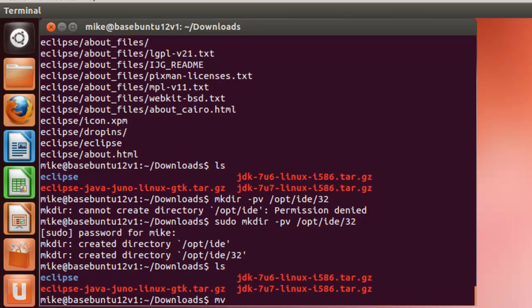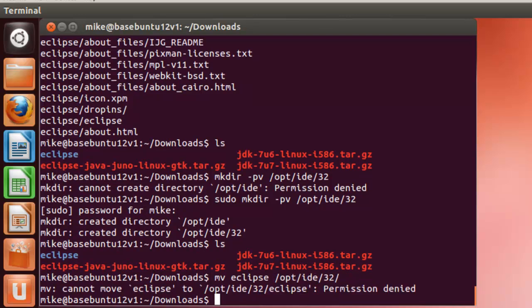I'm going to move eclipse to /opt/IDE/32, and spell eclipse correctly. Again, I'm going to have to use sudo.